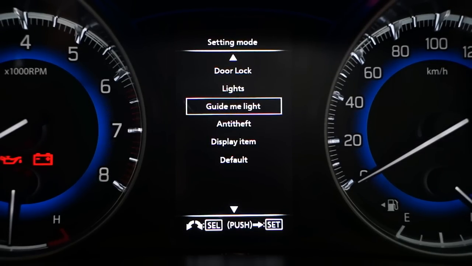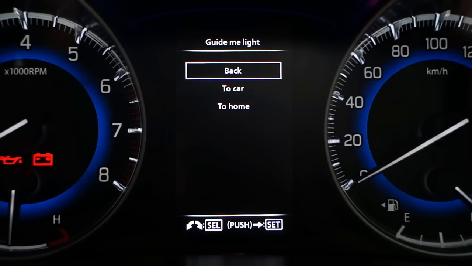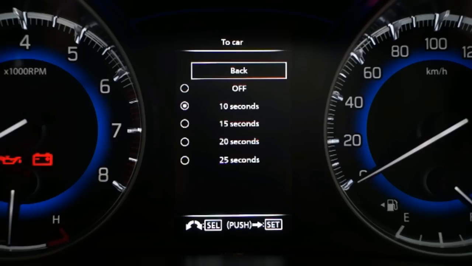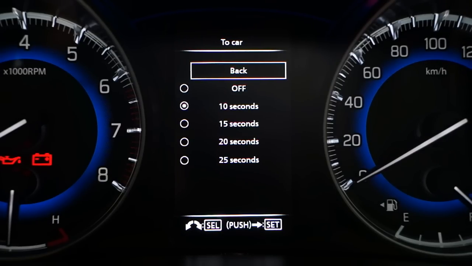Next is the guide me light. These are of 2 types, to car and to home. I will be making a separate video on this. To car means whenever you are unlocking your car with your smart key, all the exterior lights of the car will turn on. The amount of time they will be turned on, you can set from this screen.